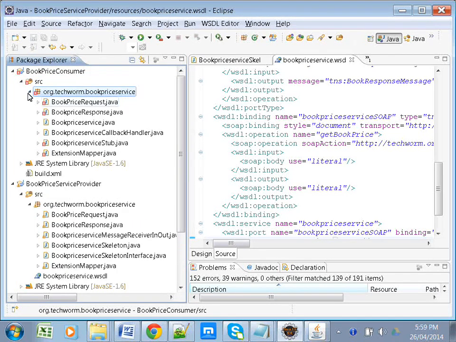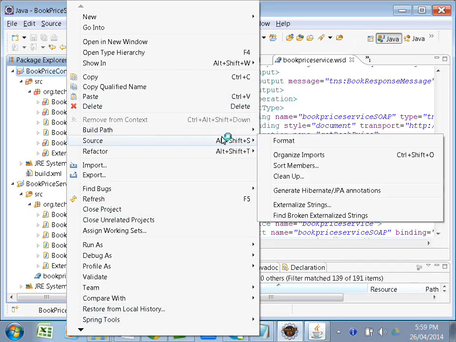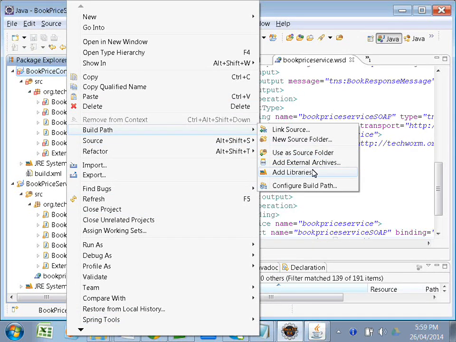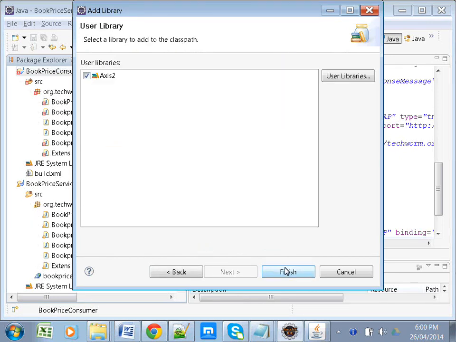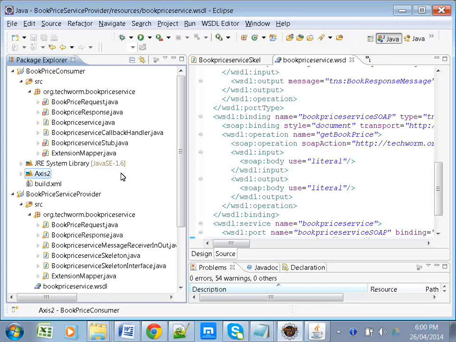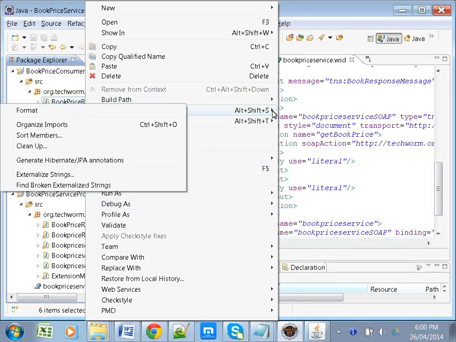So generated for the first time. So what you have to do, you have to resolve all these errors. You have to add an Axis2 user library to the path. Now select the user library, click on Axis. All these errors will be resolved. Otherwise manually you have to copy all those duplicates. So let us format this.